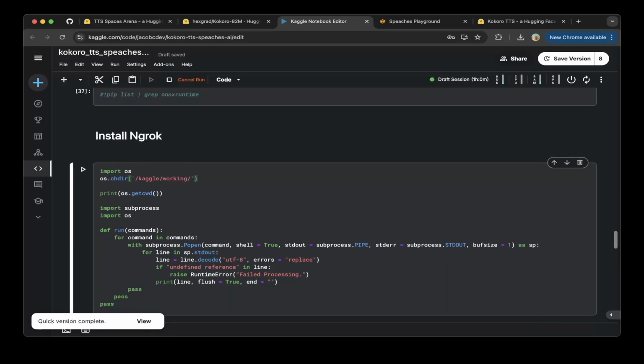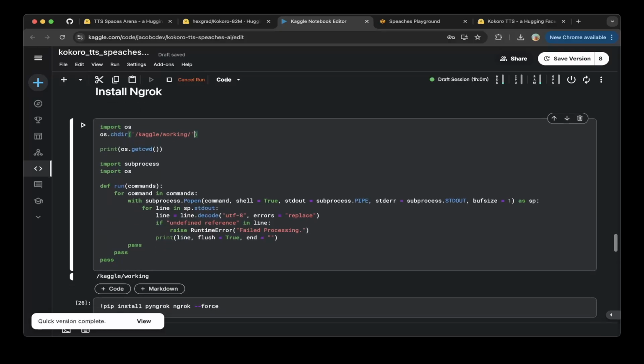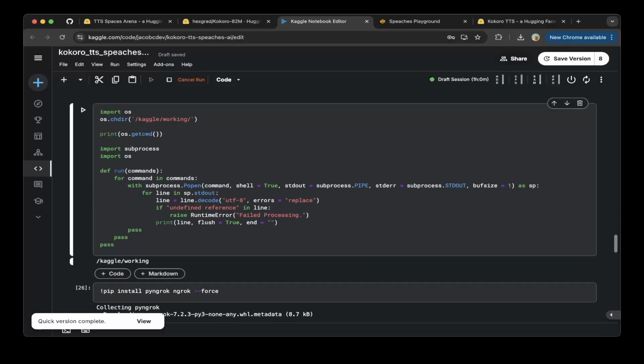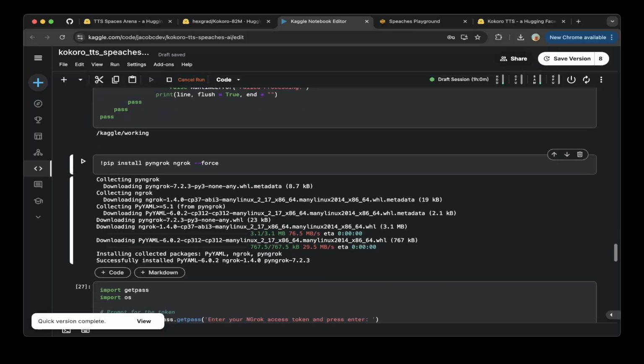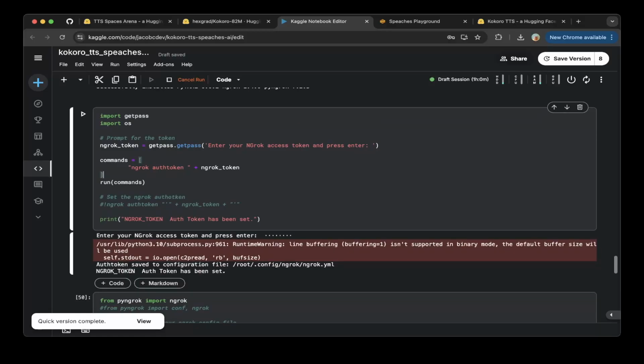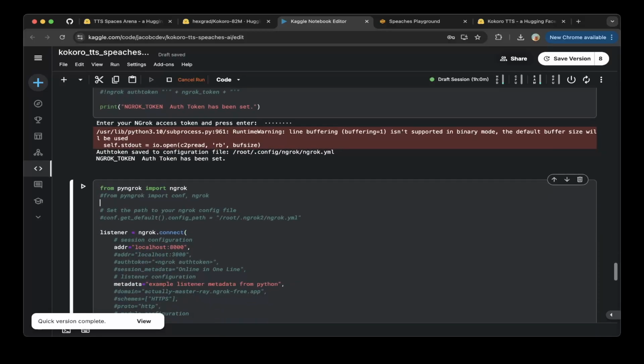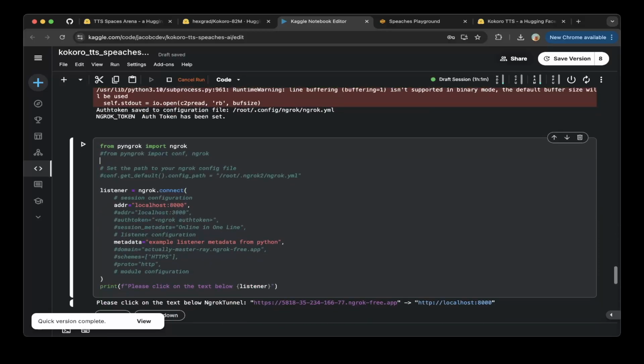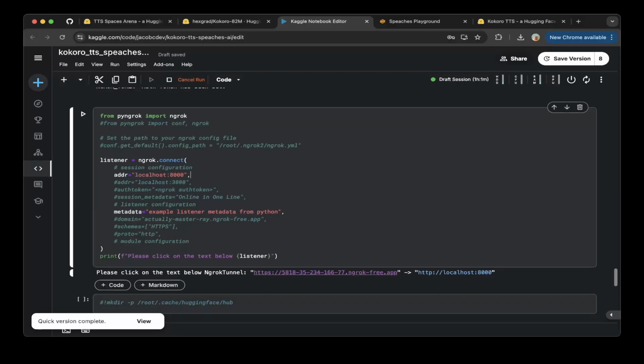Then you have to install ngrok to expose everything to the public. So first install ngrok to create a run function to run batch commands within Python, and then also install ngrok and pyngrok. Get the ngrok token from the ngrok console and make sure you paste it in here. And then make sure you use the public ngrok URL to map to localhost 8000. So this is where this Speeches AI is going to spin up. So make sure the public URL, which in this case is 5818, maps to localhost 8000.